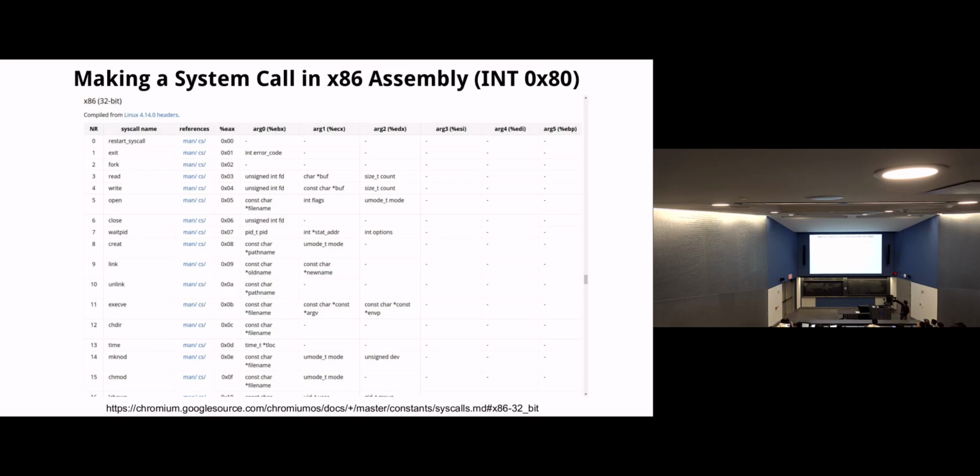The first column has the system call numbers. When you make a system call, you put the number into the register EAX. They have a percentage sign here because they are using the AT&T syntax. In our class, we're using Intel syntax, so there's no percentage sign. Anyway, you put the system call number into register EAX. The first one is just restart, then there is exit, fork, read, write, those system calls.